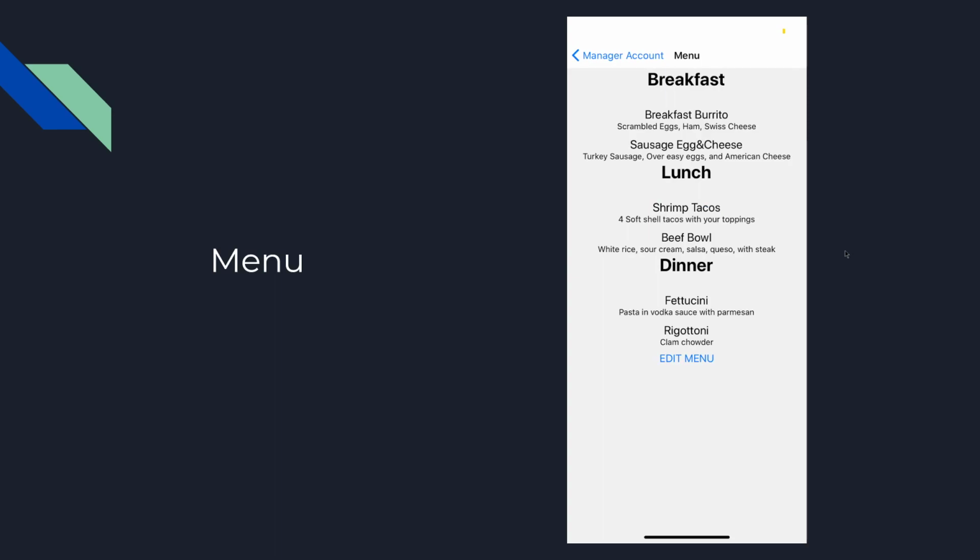So the next tab will be the menu, and this is a menu for the restaurant. First, it'll show all the items and how much they cost and the description. The main purpose of this is for the manager to be able to edit the menu so that they can change the prices or change any dishes. And further information we provided, such as the number of amounts sold and how it relates to profits.